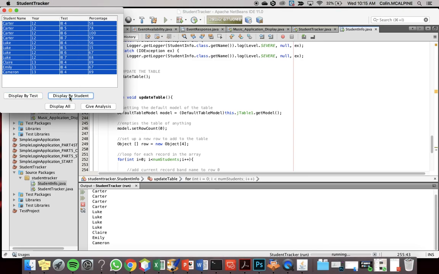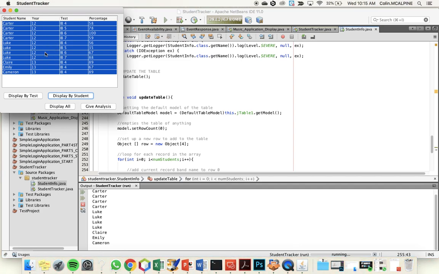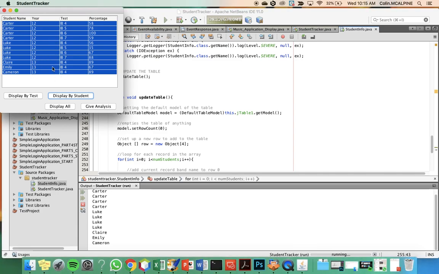Similarly, display by student should allow me to type in a student name and only display their tests. And for give analysis, we want you to come up with some of the parts that I will do there. So can I click and have an analysis of year 12? Can I click and have an analysis of year 13? Can I click and have an analysis of just, I guess, the whole class percentage and then by test percentage? So you could have several options built into that give analysis one.